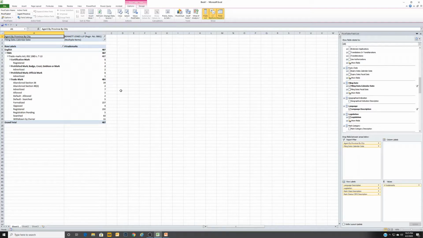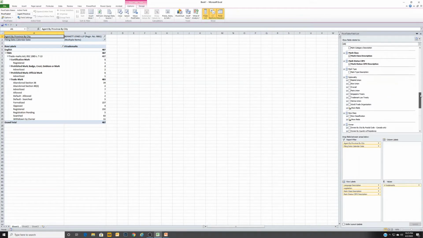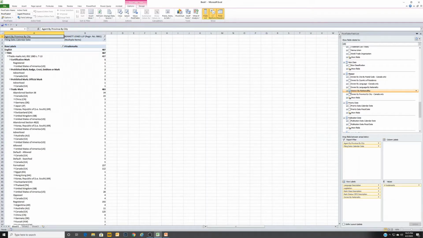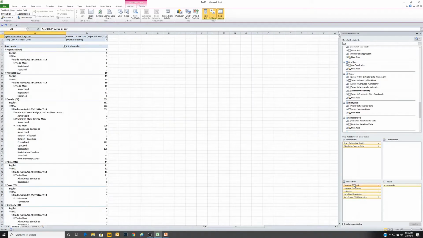Well, I wonder who the trademark owners might be. To find that out, I can bring in yet another dimension. How about our owner by nationality hierarchy from the trademark owner dimension? I'll just click that, and here they are. Now, we might want to rearrange things here. I'll move owner by nationality up to the top so we get a breakdown by country that is a little more easy to read.